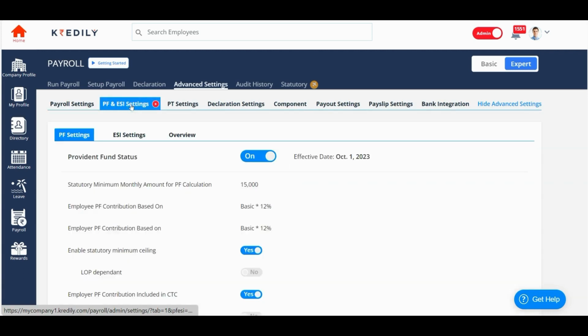And the next tab is PF and ESI settings. This is a very robust module. Kredily allows you to define your PF in a lot of ways. Let me show that to you. You should always give an effective date no matter what settings you do. It's very important that the system remembers and applies the effective date for all the settings and the changes that you do in the system.